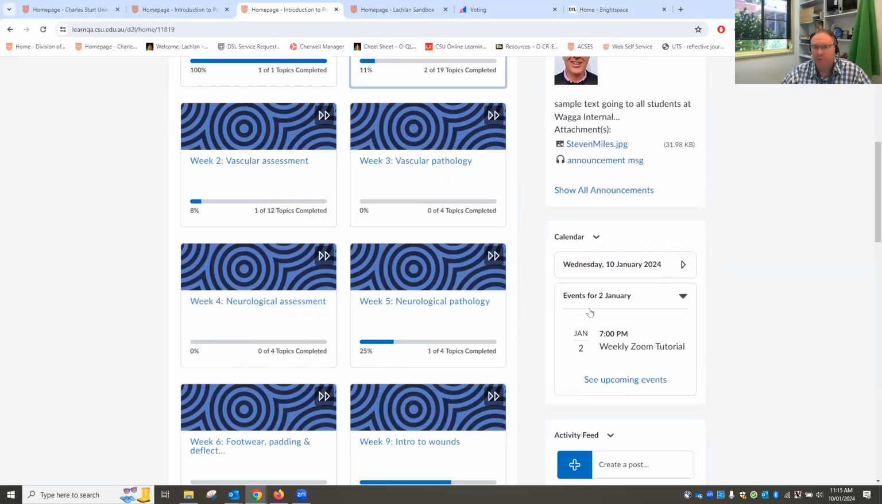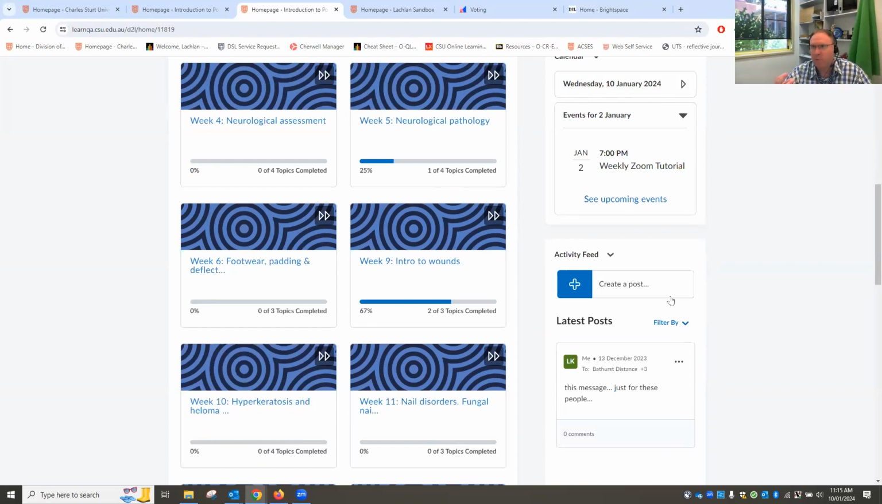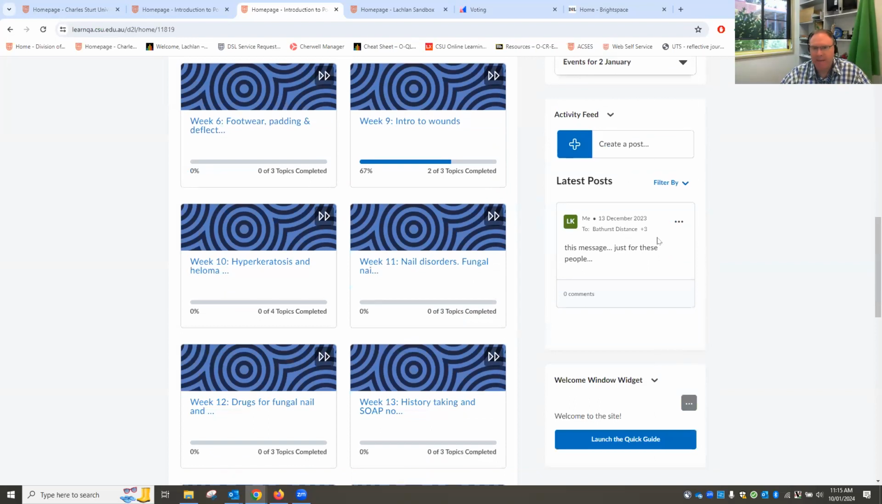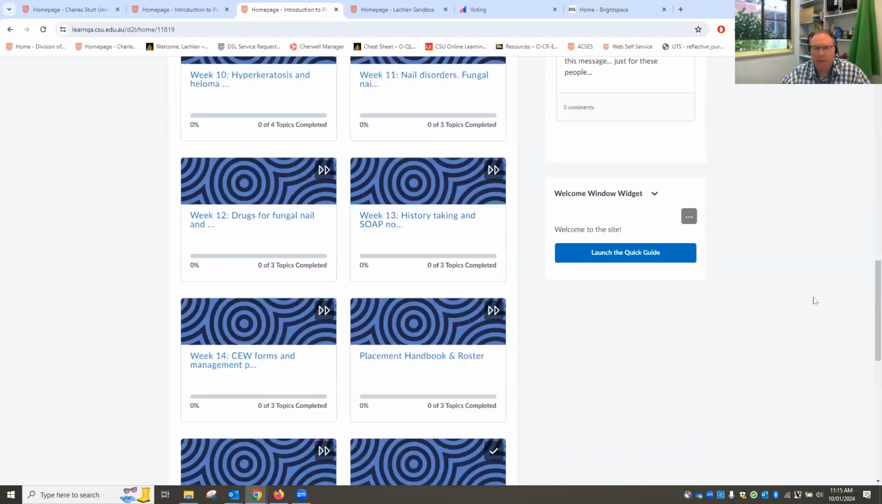If you had something that was going to be continually of importance to students, that you wanted them to have as a quick reference point to be able to come to that page and grab, you would use the activity feed for that. And we'll have a play around with that. But you can see here it just sits and lives on that homepage.